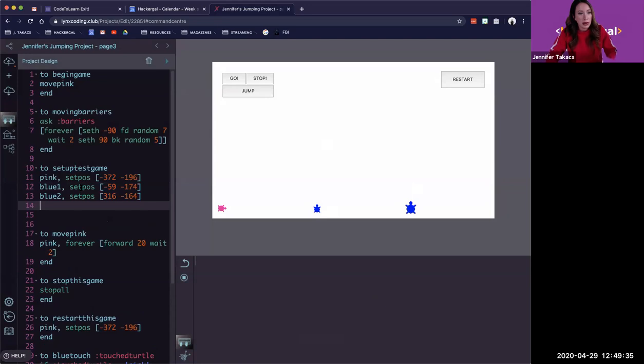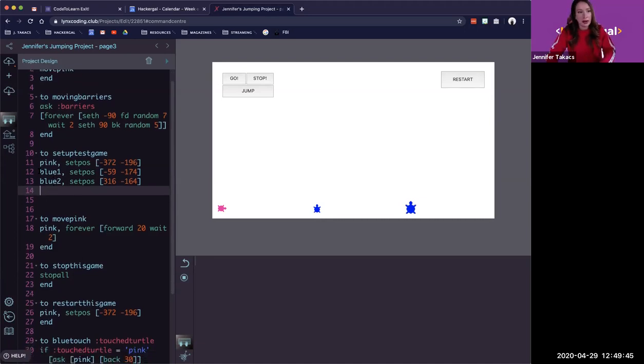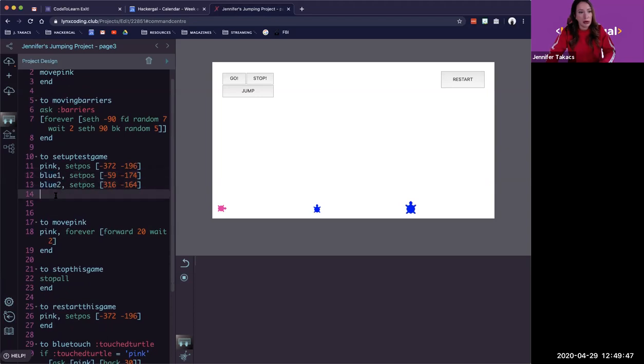And so you'll see that my blue 1 and blue 2 are set up in position, ready to go. And then what I'm going to do with my setup test game is make it so that blue 1 and blue 2 are called barriers. They're combined into a list, and that's where you see this beautiful pink being highlighted right above. So to do that, you want to use the command make, and you'll see that it went green right away. Now to make barriers, I'm going to use the double quotation, and I'm going to make sure that I'm spelling the word barriers the way that I wrote it above.